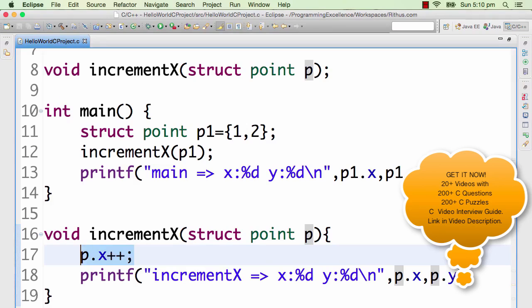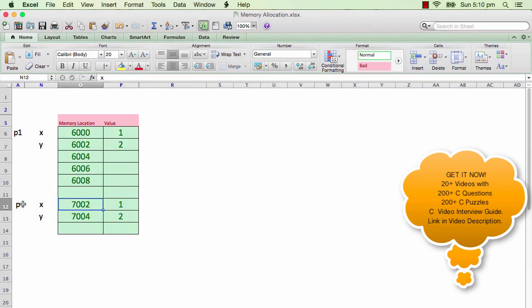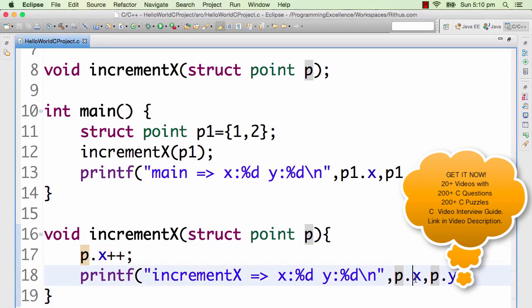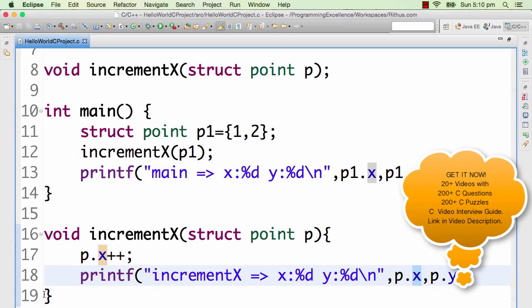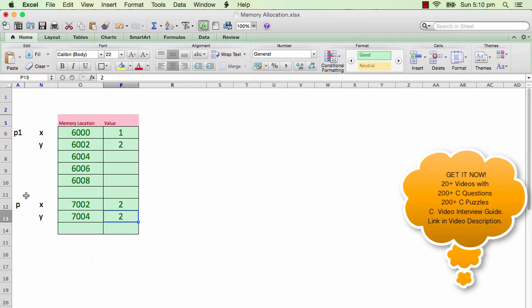And when I do p.x++, what is incremented is p.x, so 1 becomes 2. And when I print it, that's the value which is printed. When the increment x function completes execution and returns back to main, this entire thing gets deleted from memory. And all that is left is P1, which is still pointing to the old value of x. And it prints a value of 1.